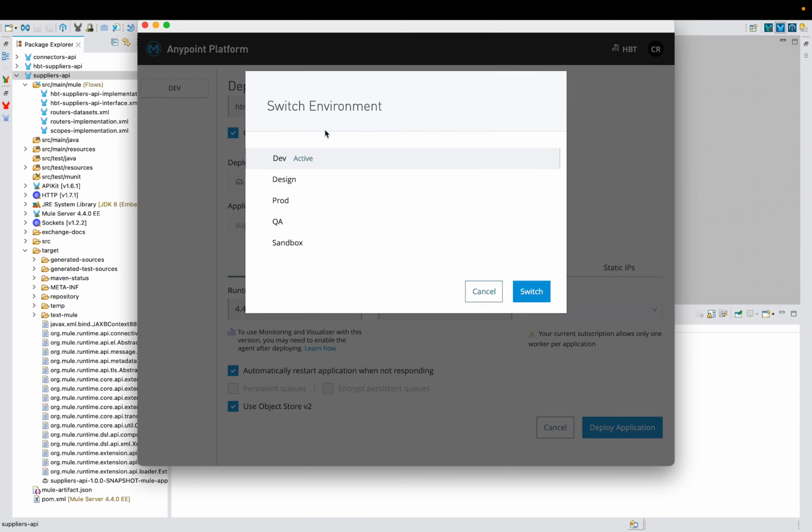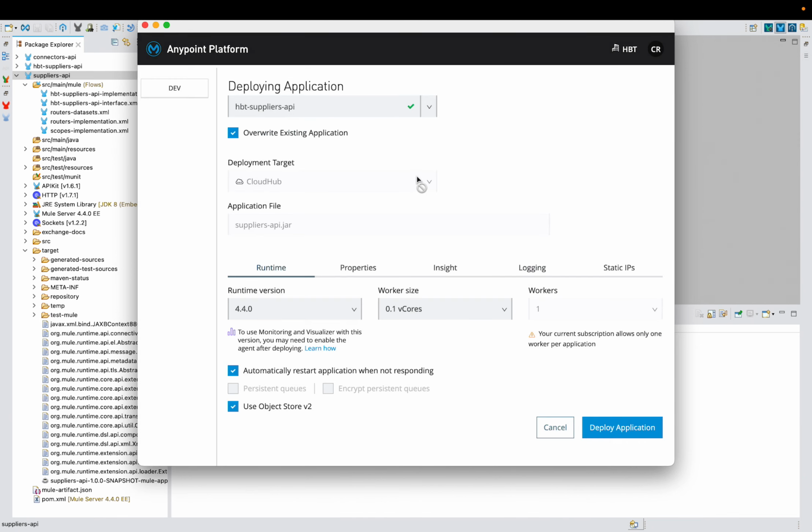Here choose the environment into which we want to deploy the application, and provide the application name. Here we have to select the runtime version and also the worker size. Worker size is nothing but the RAM memory that we can assign to process the application. If we want to increase the worker size, it is like vertical scaling. We are increasing the memory that can process the application.